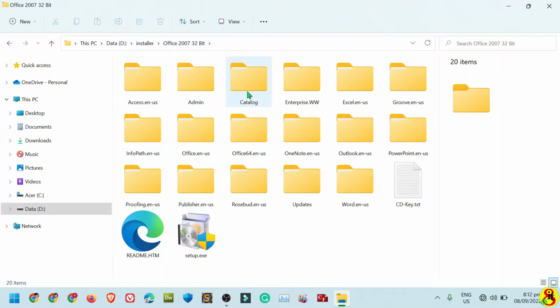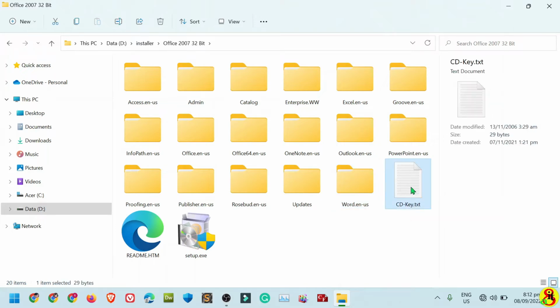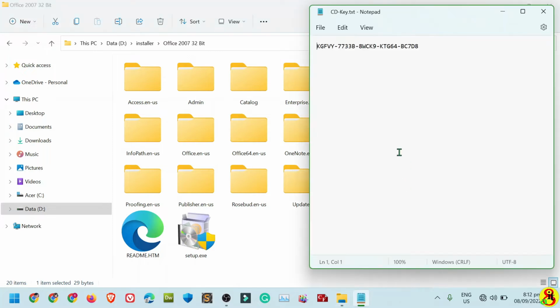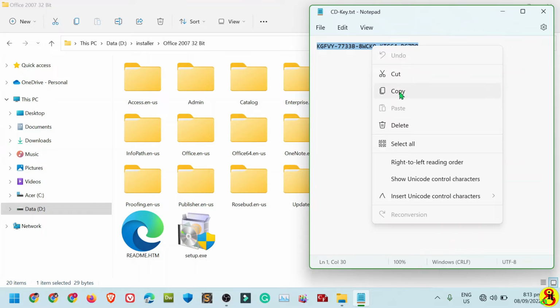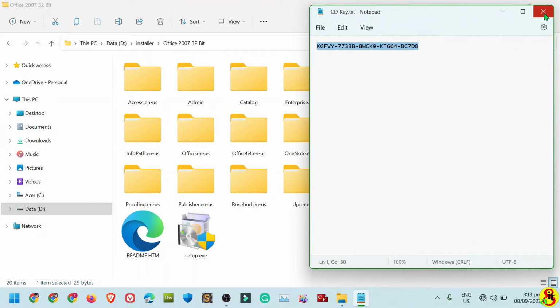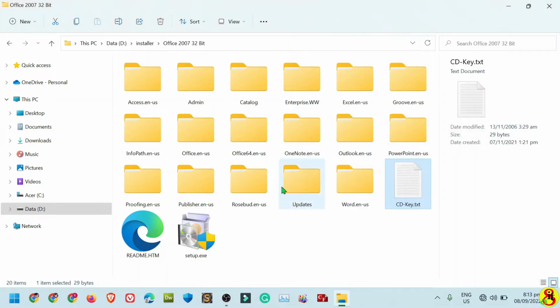So we look first for the serial number or the CD key. Double click, and then highlight the text for the serial number, right click, select copy, and close the CD key text file. Then select the setup executable by clicking the icon, double click, and then press the enter key.